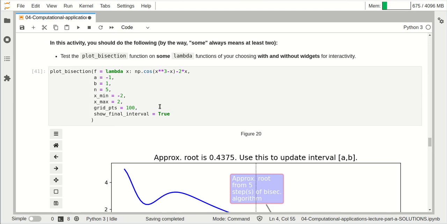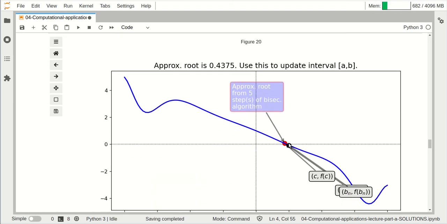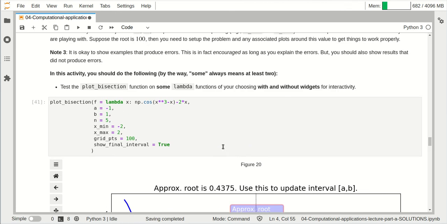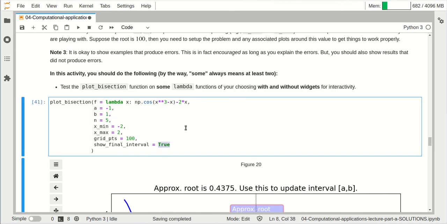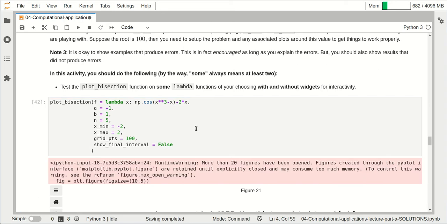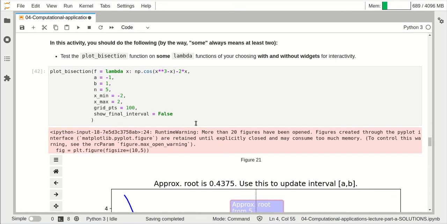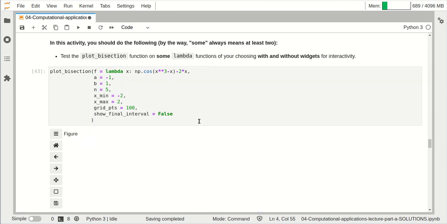And then if you generate this, notice there's no interactivity. We just generate one figure, and we're showing the final iteration where we're getting this approximation of the root. It's just kind of a busy looking plot. That's why I don't always like to show the final interval. So if you don't like it so much, like I don't really like the way the plot looks, I would maybe do false. And then of course, when you generate a lot of figures in a notebook, it'll give you some warning. You run this again, it goes away.